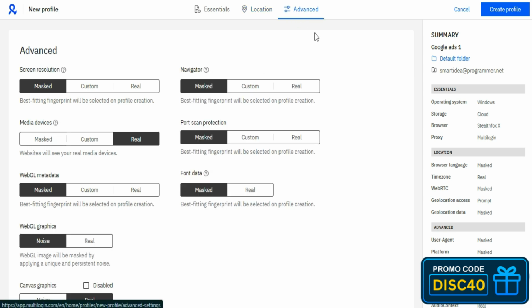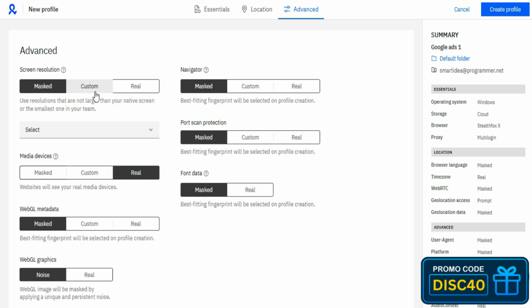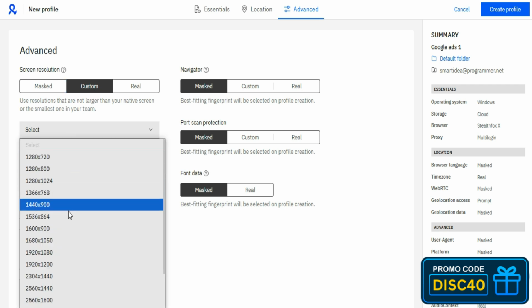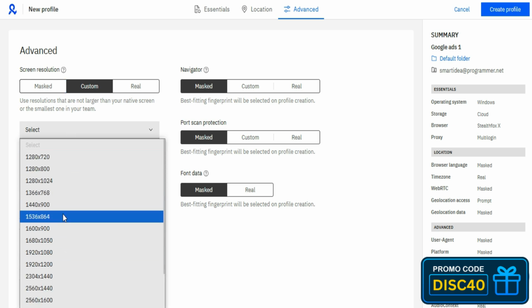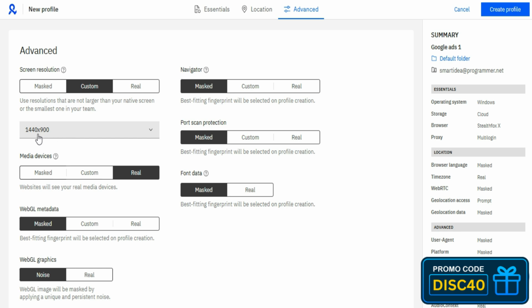Now let's dive into the advanced section. This is where you get to play around with some of the finer details of your profile. It's all about making sure that your setup looks as natural and as stealthy as possible. Let's break it down. First up is screen resolution. You've got a few choices here: masked, custom, or real. If you choose masked, it hides your actual screen resolution and gives you a fake one. Custom lets you pick exactly what you want. And if you go with real, it'll just use your actual screen resolution.